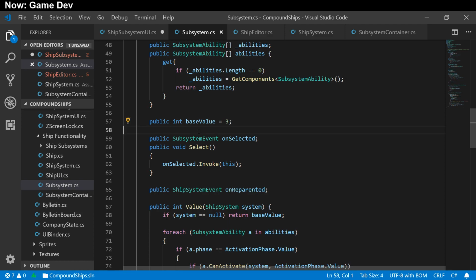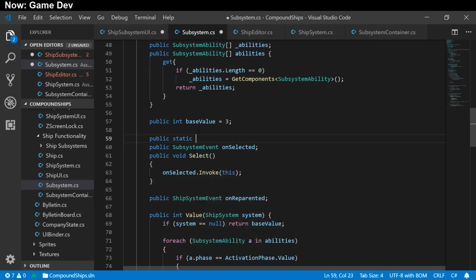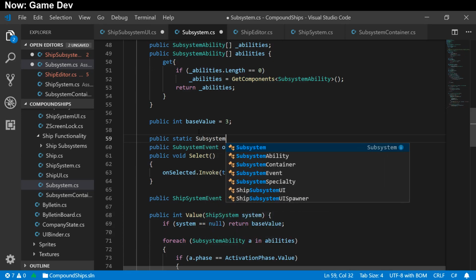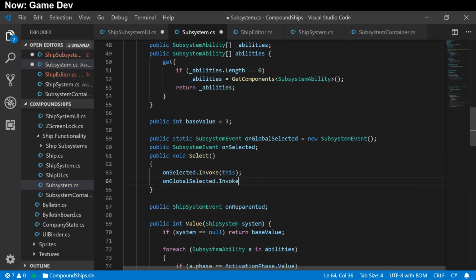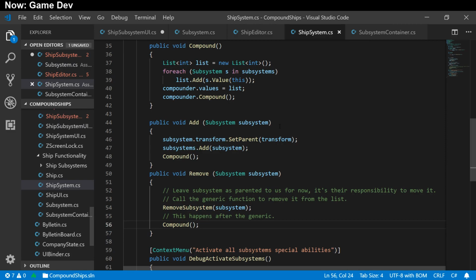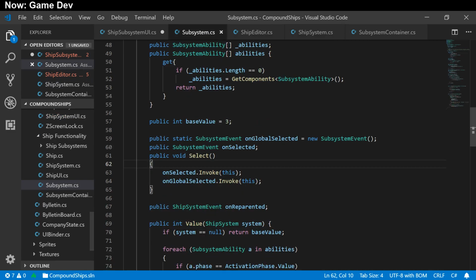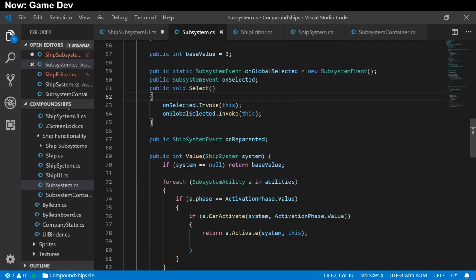But you know what? We're going to do one more thing. Public static subsystem event on global selected equals new subsystem event. And then down here, we're going to go on global selected.invoke this. The reason that I'm doing that is because now I can listen to either the specific subsystem or I can listen to all subsystems, both of which have their uses. All right, so the subsystem can now get a little bit of stuff going on.